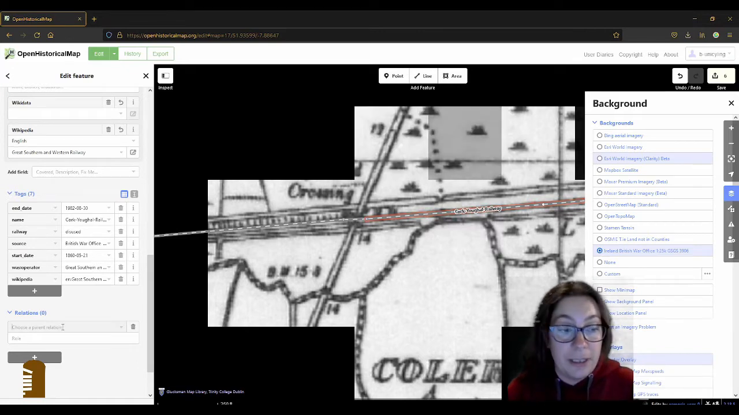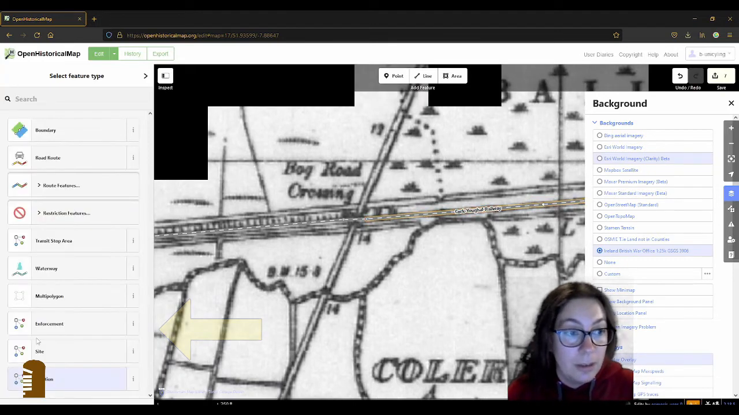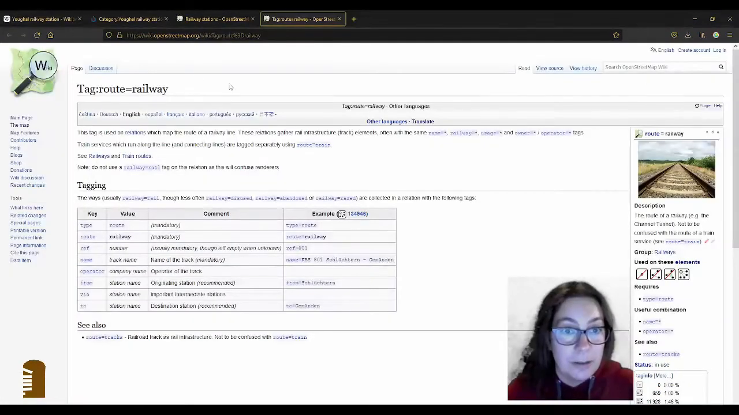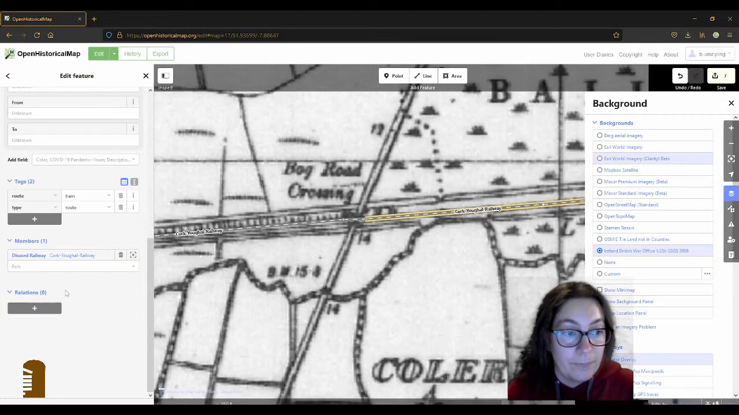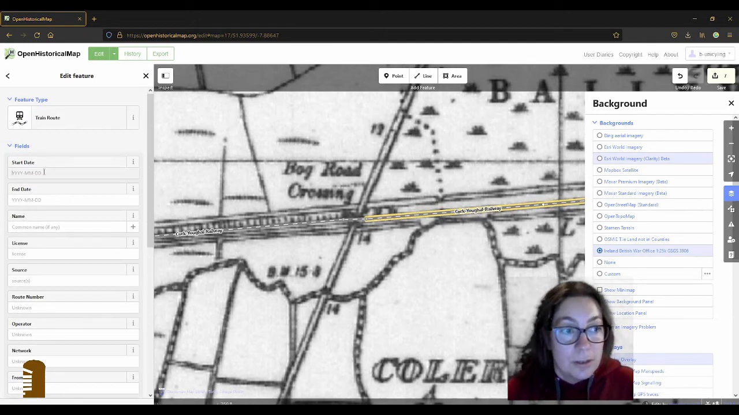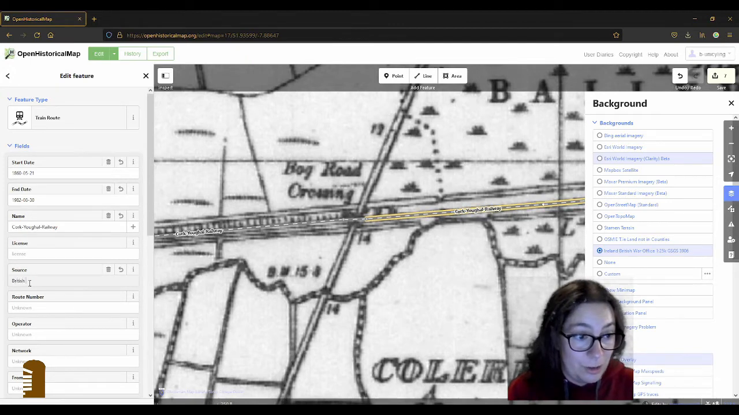And we haven't created a parent relation, so we have to do that first. So if you click here, it offers you a new relation, and it is a route feature, and it is described here. And there's somewhere here is a train route. Start up here again, 1860 05 21, end date 1962 August 30th. Name Cork Youghal Railway. Source British War Office Map. Wikipedia. The spelling is really terrible today.